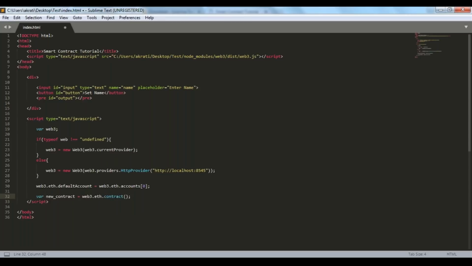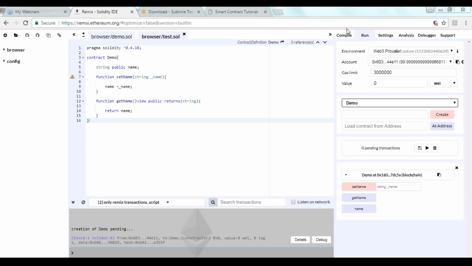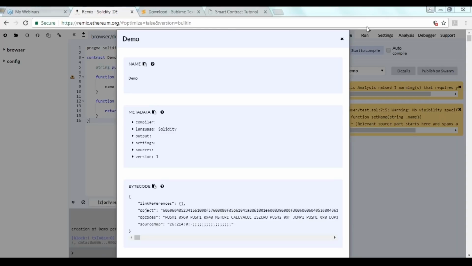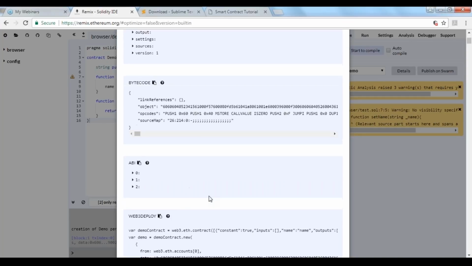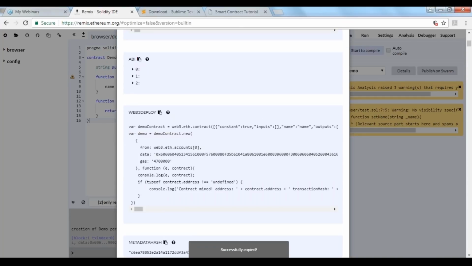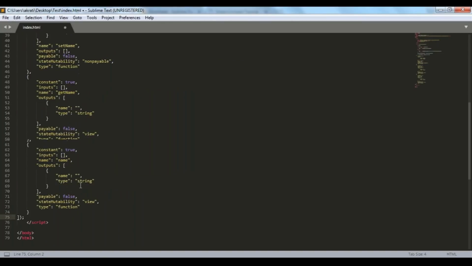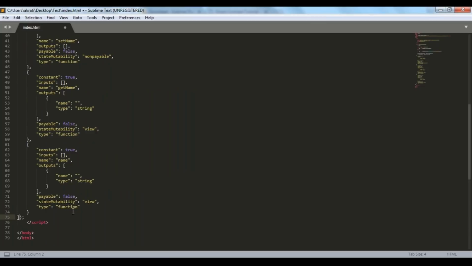Now we need to paste in our contract's ABI out here. ABI stands for Application Binary Interface. To get the application binary interface, go to the Compile tab, go to Details, and you basically need to just copy this small thing out here, this ABI. Copy this and just paste it out here. This basically shows what functions are there in the contract.